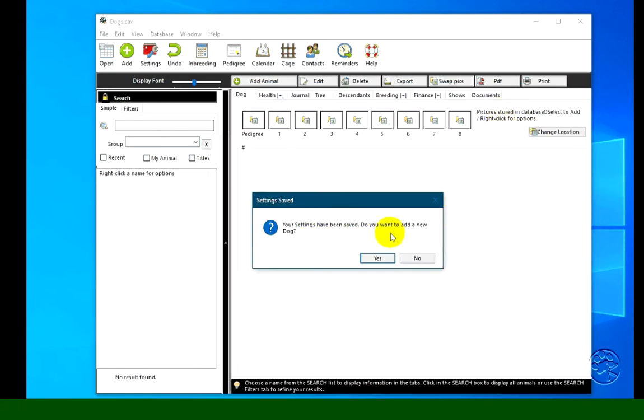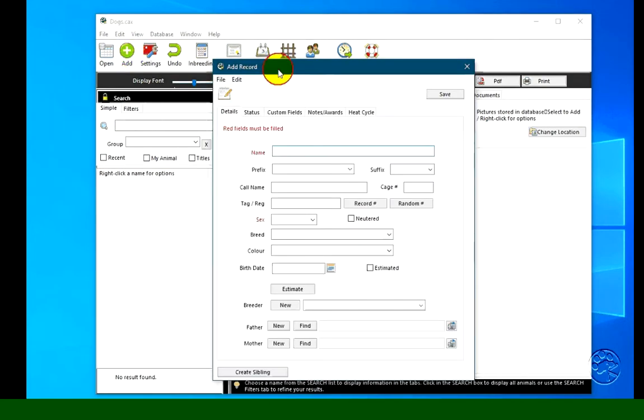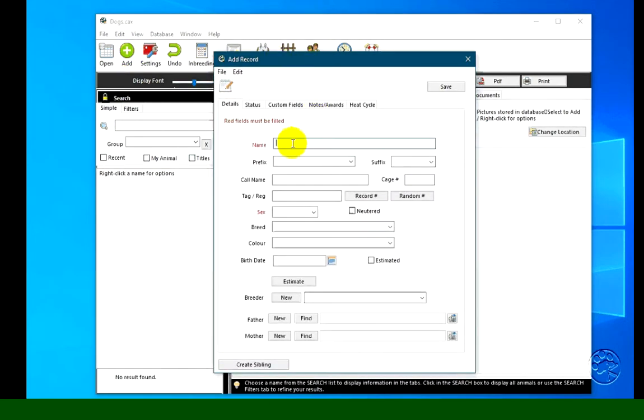So our settings have been saved, and we want to add a new dog. So when we click yes, it's going to allow us to do that. Anytime you want to add an animal, you use the add button up the top here. So I'll just close that and click add, and this add record window will come up.